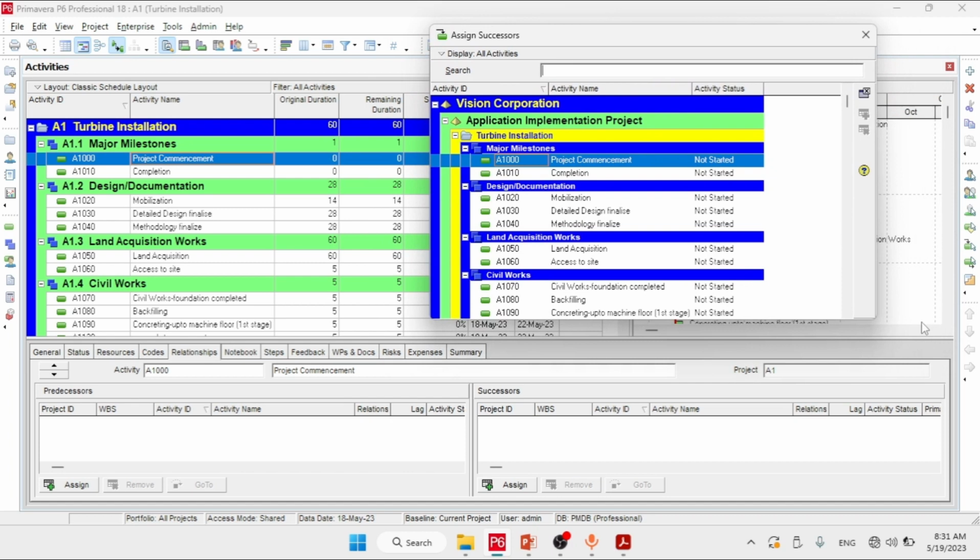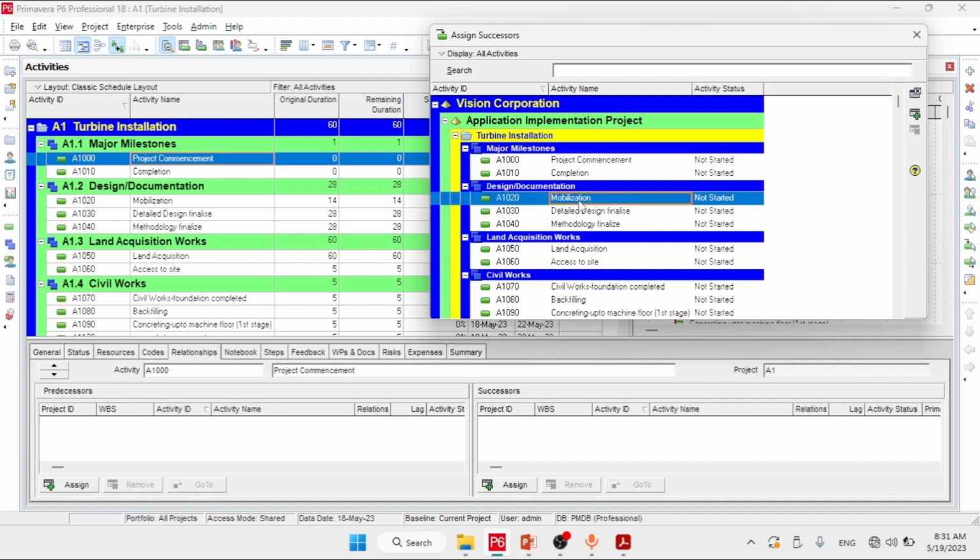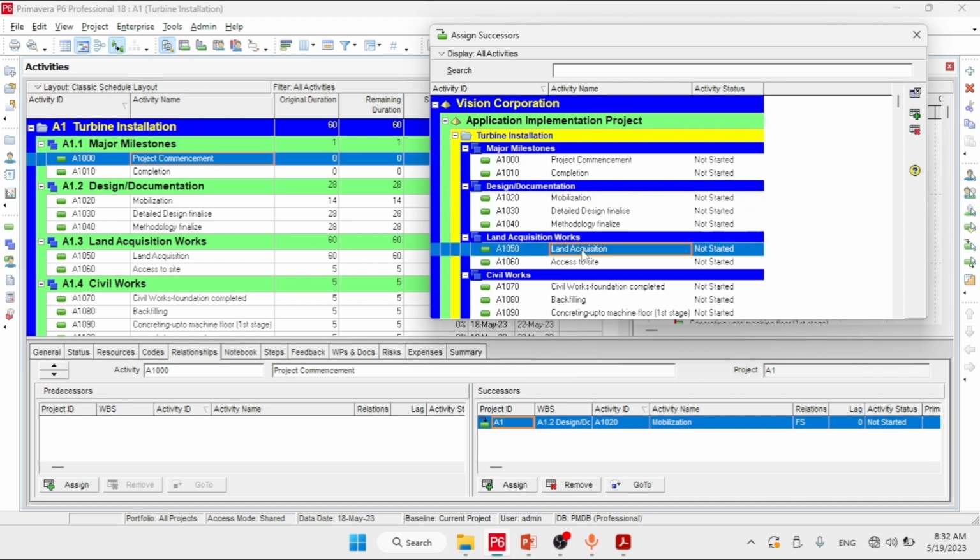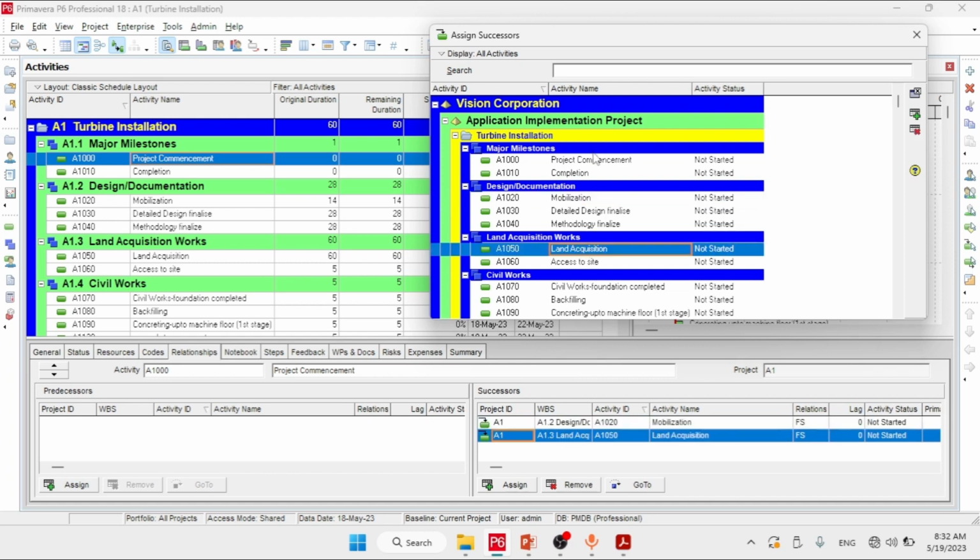So we are going to define, let me expand this dialog box. Then we are going to define a successor, and the successor of the project commencement is mobilization. So double click on the mobilization. Then after this, land acquisition, land acquisition is the successor of the project commencement.